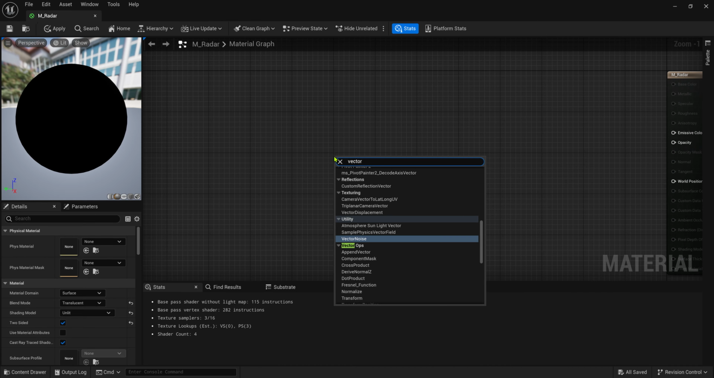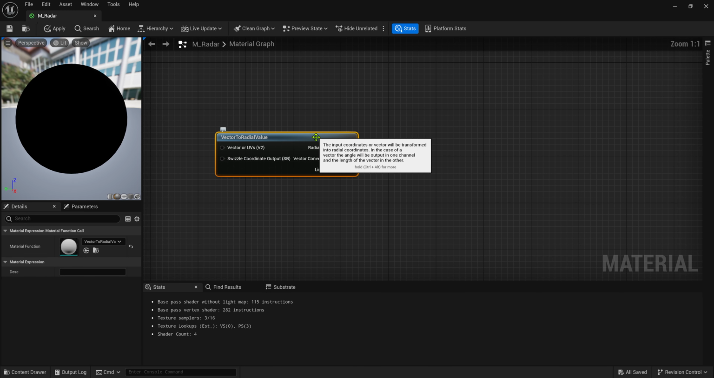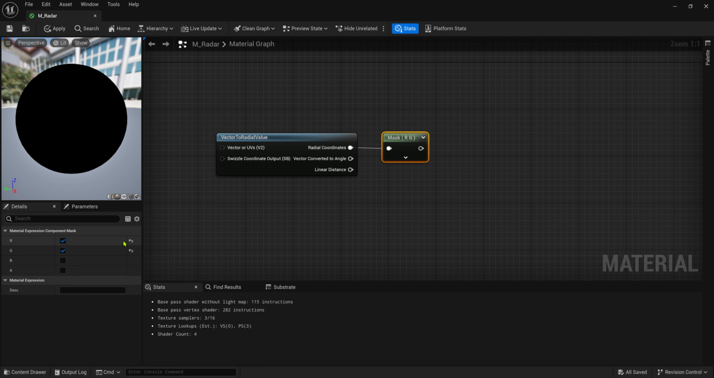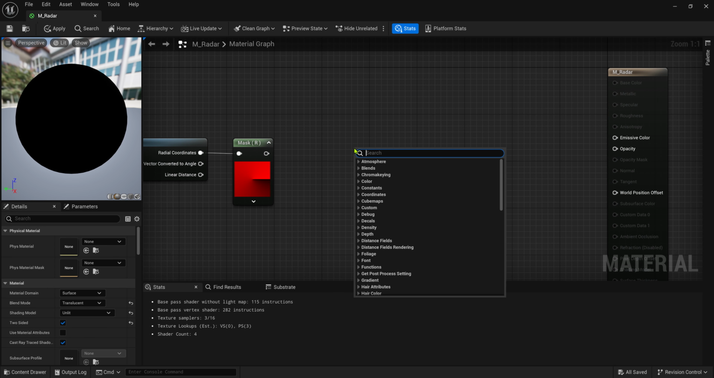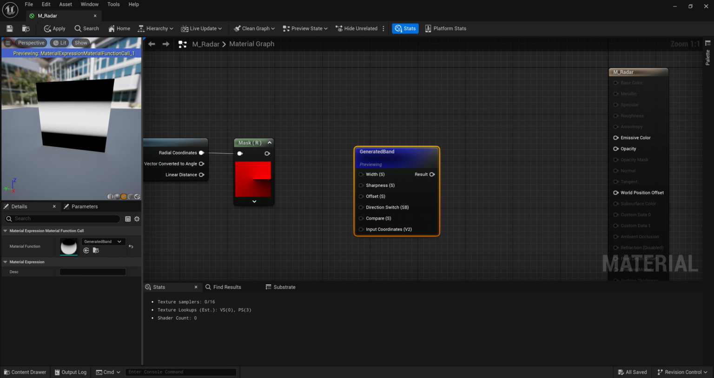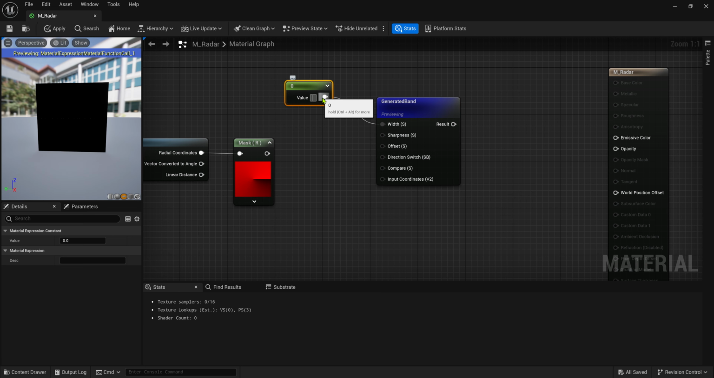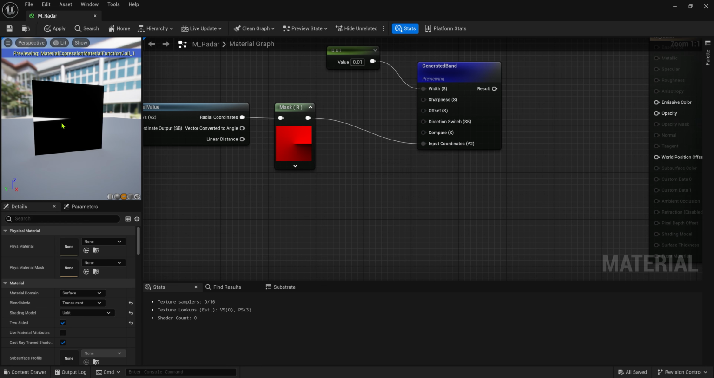Here we use the vector to radial value node to convert texture coordinates into a radial mode. We've done similar effects in previous videos. We can see this is a radial from 0 to 1. Then use the material function generate band to create a band mask. Set the width to 0.01 to make it thin. Connect it, and we'll get a radial band effect to simulate the scanning pointer.